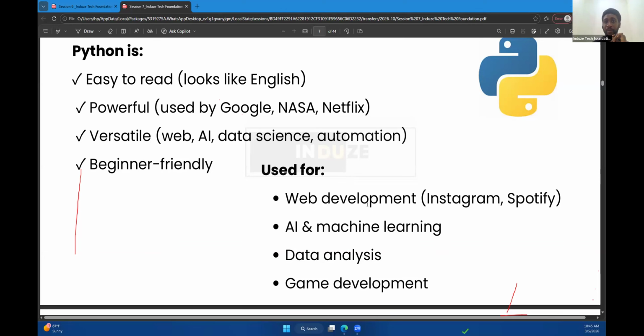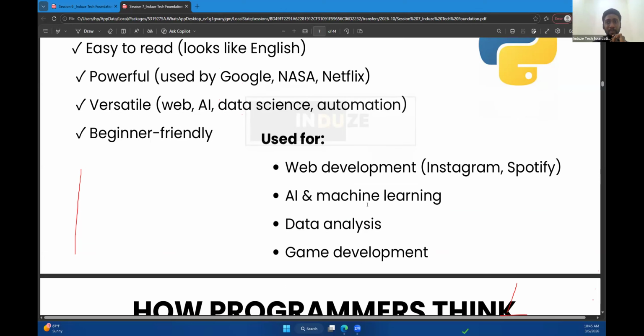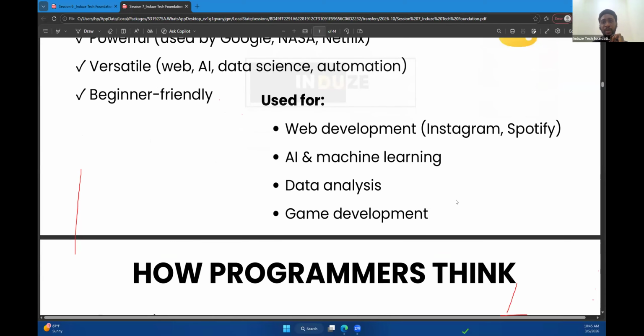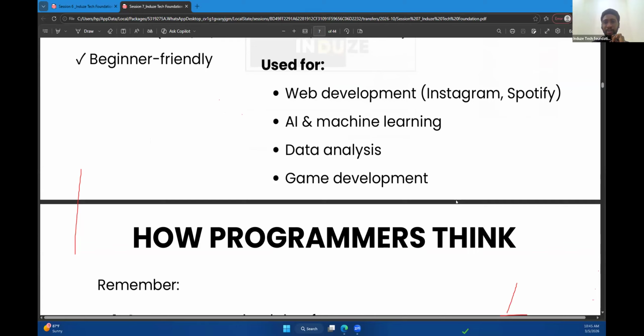And some uses for Python are web development for things like Instagram, Spotify, or if you choose to build your own app, maybe a JSS Kashi app or something of that nature. You could use Python for that web development, and it can be used for AI and machine learning. You can use it for data analysis and you can also use it for game development.